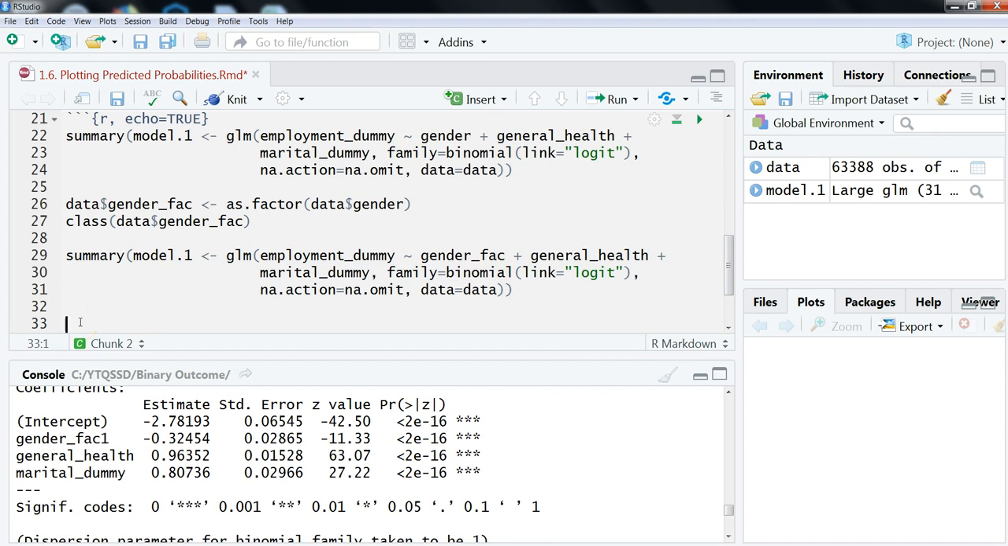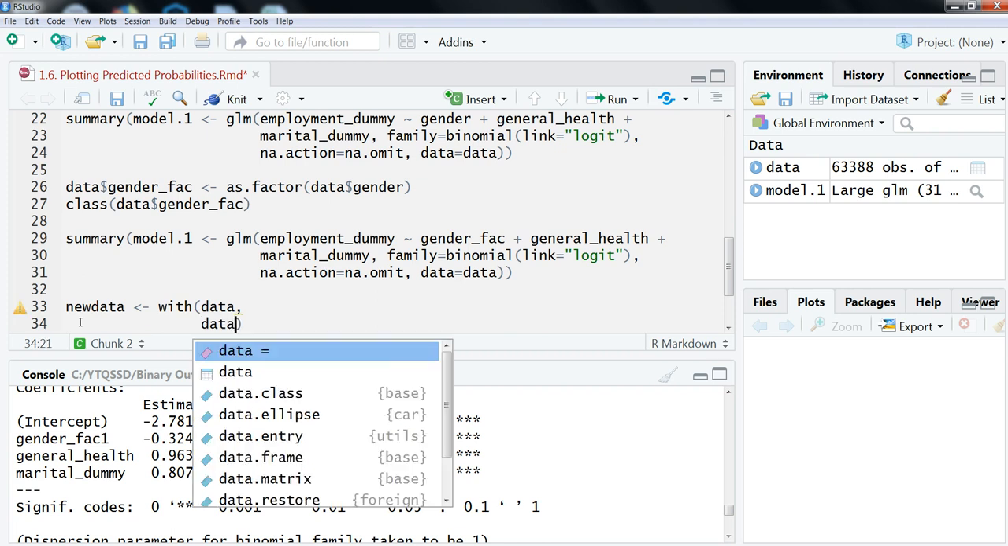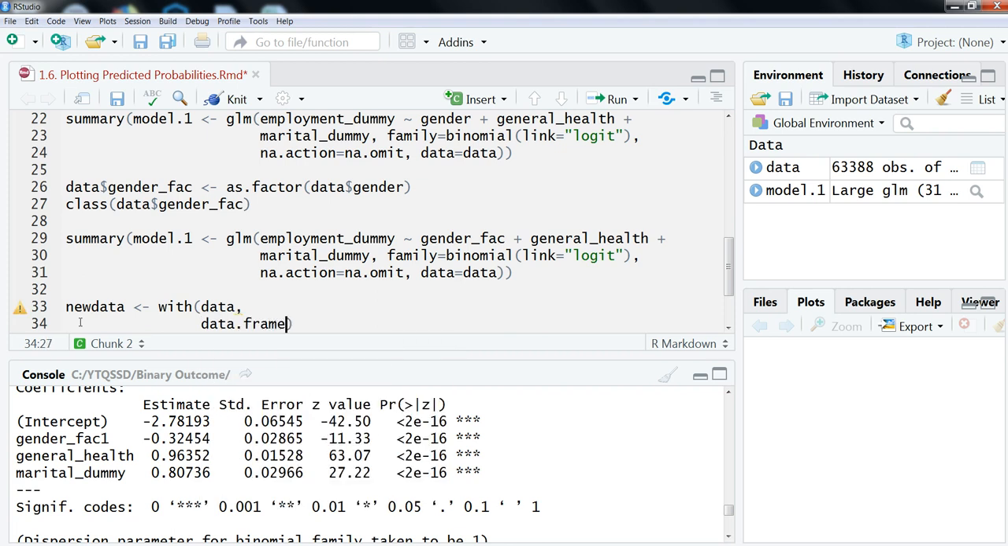The next thing we're going to do is create a new data frame for our predicted probabilities here. So we're going to call this newdata, use the assignment operator, then we're going to use the with function. So with, and then data, which is the name of our data set. Again, if you have a different name for a data set, it's whatever that's going to be called. I'm going to enter in, and then data.frame.